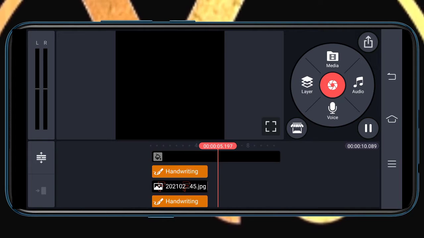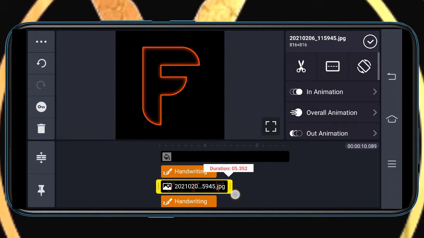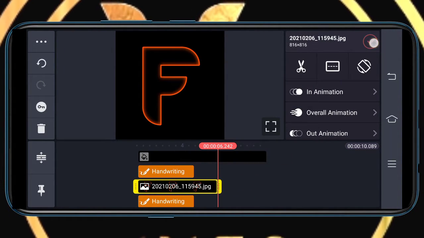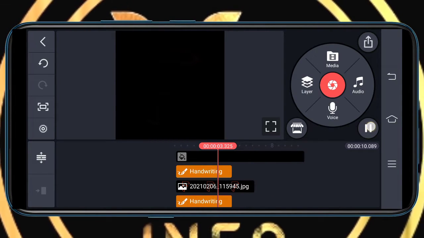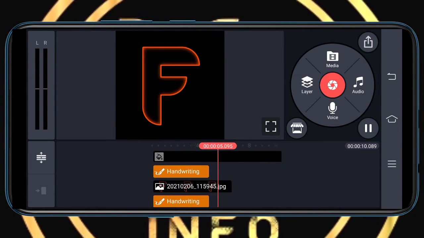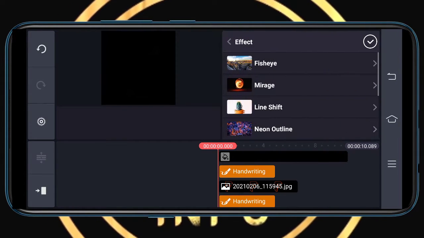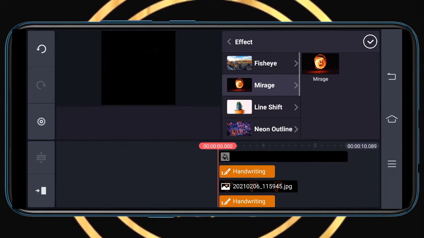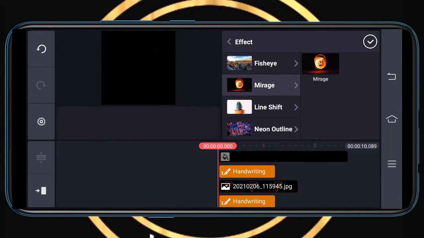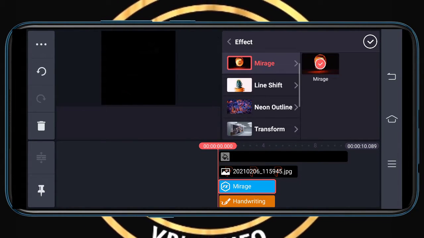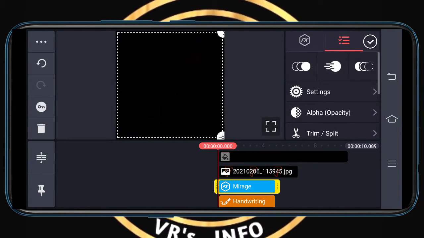Now we'll give the flamey effect for this. As it's an out animation, it would come out at the end of the handwriting, and then you should decide how long this F should stay even after it gets revealed. Depending upon that, you need to extend your F letter. Then click on layer, effects, install the mirage effect from the asset store, guys, and then add this mirage effect.